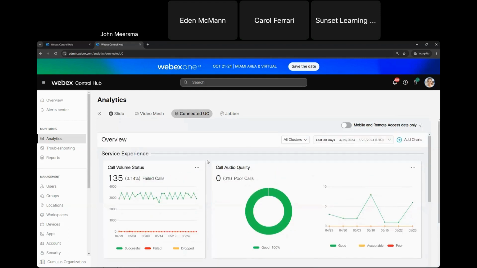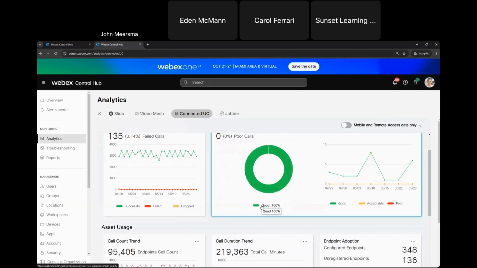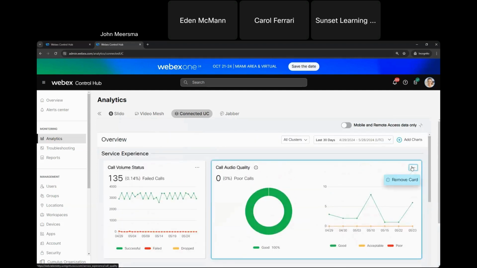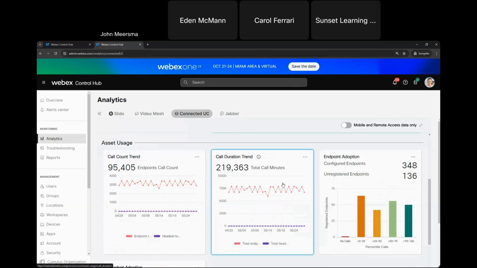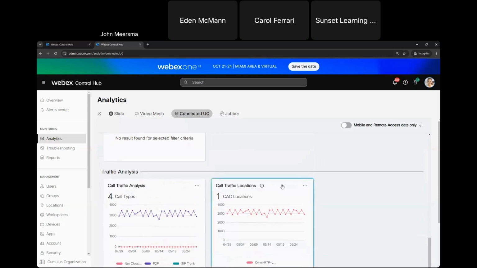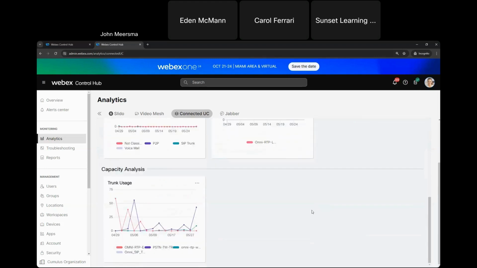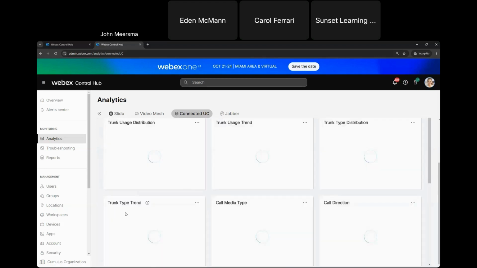But you can connect Call Manager here, take a look at your volume, your quality, any issues that you may or may not be having. That's something that we might want to be aware of. We have call counts, duration. So traffic analysis from different locations, trunk usage. And then what's cool is you can click on any of these.